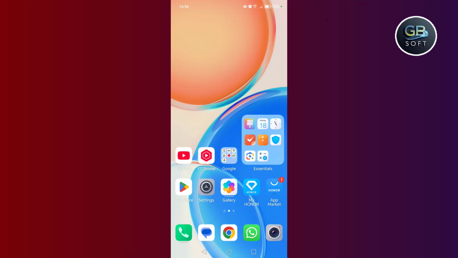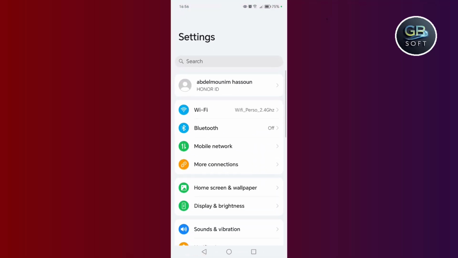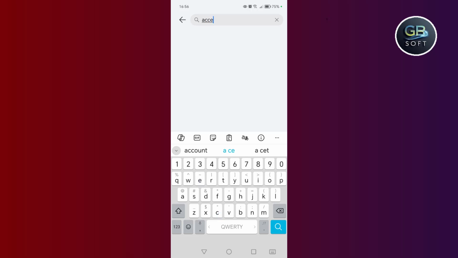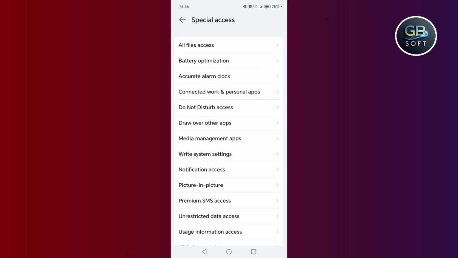Go to the settings. Then go to the settings search engine and write private access. Then search for appearing above applications, or appearing next to applications, according to what is written for you. Then click on it.